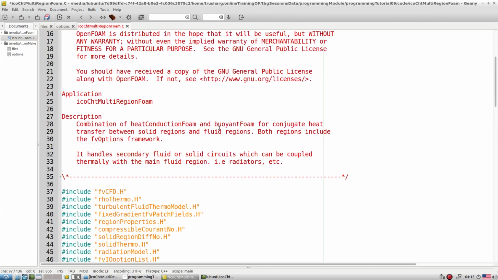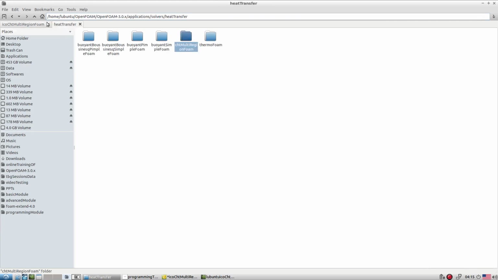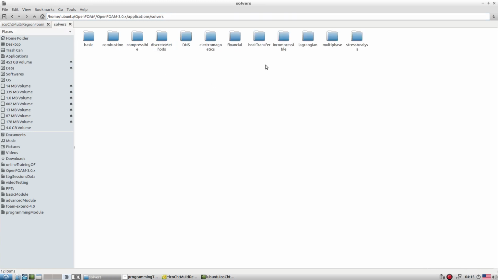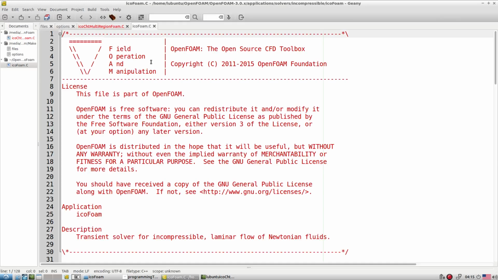So that is the idea. So let's try to explore in this regard. So let's start modifying this particular solver. If we want to modify, let me first open the Ico form, so it gives us the idea what exactly change is required. So incompressible Ico form, let me open this Ico form file.